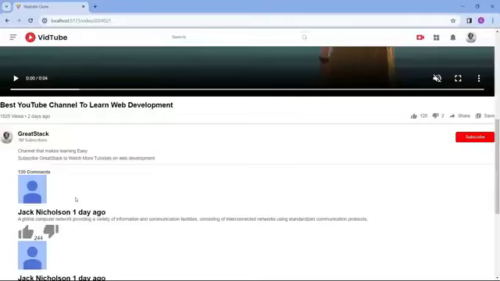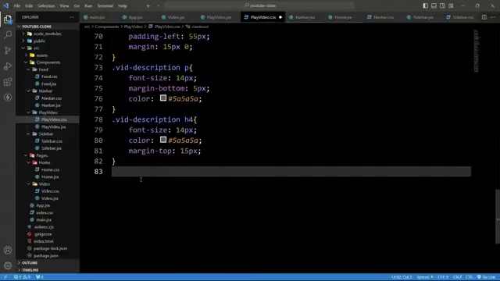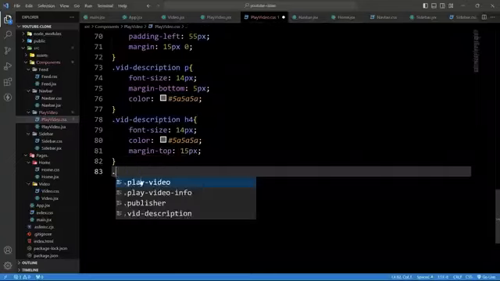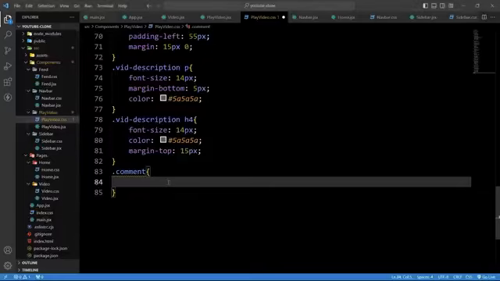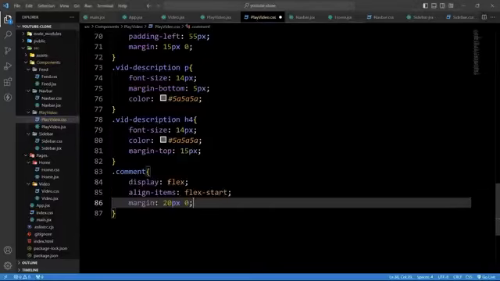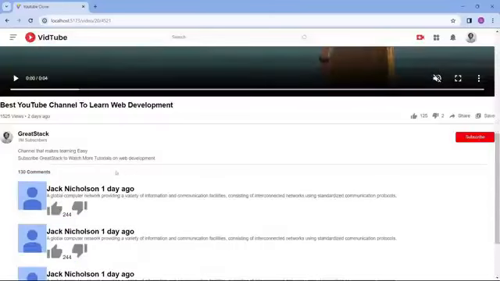After that we will add the CSS properties for this comments. So let's add the class name .comment, and here we will provide display, align items and margin. Now in the left side we have the image and in the right side we have the comment content. Now we will add the CSS properties for this image tag.